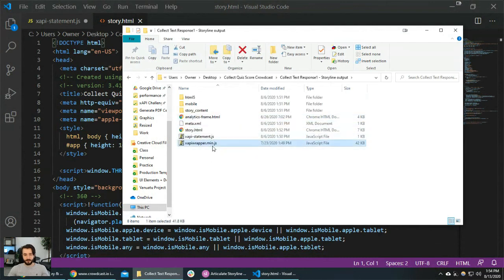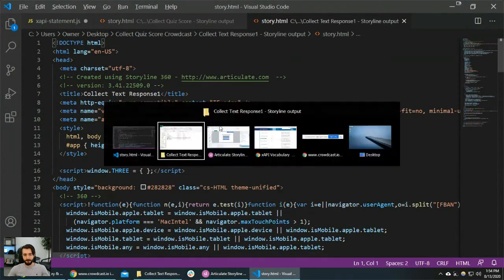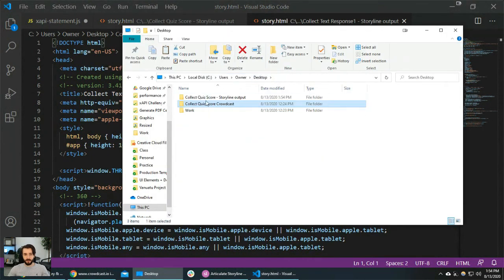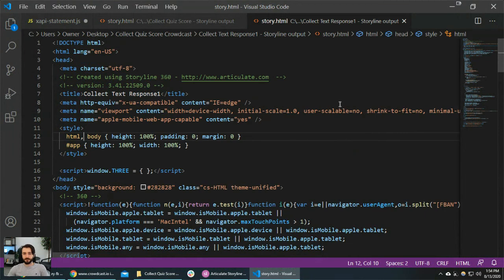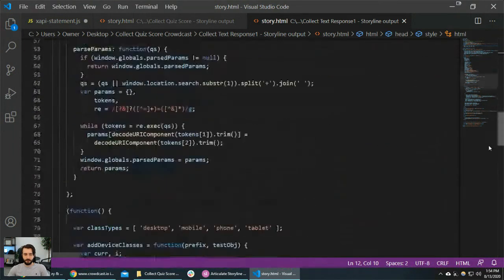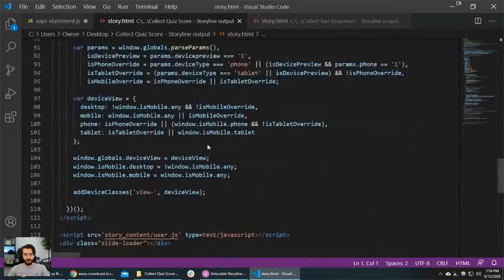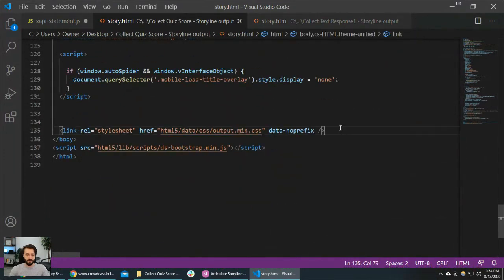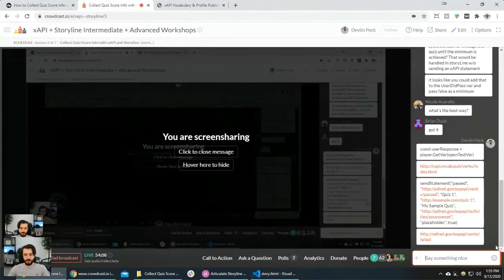So I know I want this xAPI wrapper file, and I know I'm going to need to copy those script tags from this story.html file. So I copied the wrapper file. I'm going to go back to my published output that I just published and paste that wrapper file. Now I'm in the old story file, and I'm going to scroll down to the bottom and copy these script tags. I'm going to hop back over to my new story file and paste those script tags right above the closing body tag.